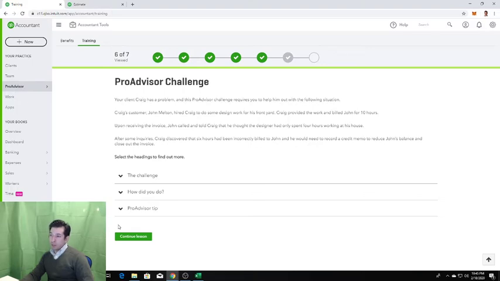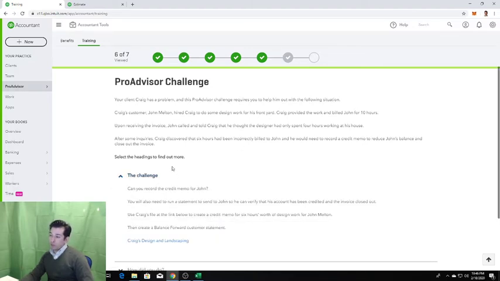ProAdvisor Challenge. Your client, Craig, has a problem, and this ProAdvisor Challenge requires you to help him with the following situation. Craig's customer, John Melton, hired Craig to do some design work for his front yard. Craig provided the work and billed John for 10 hours. Upon receiving the invoice, John called and told Craig that he thought the designer had only spent 4 hours working at his house. After some inquiries, Craig discovered that 6 hours had been incorrectly billed to John, and he would need to record a credit memo to reduce John's balance and close out the invoice. The challenge: can you record the credit memo for John?